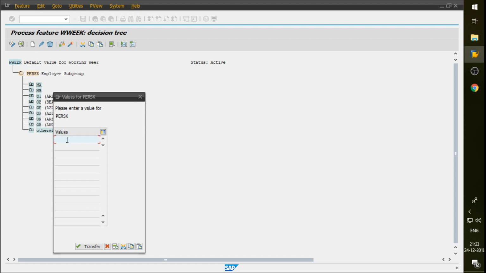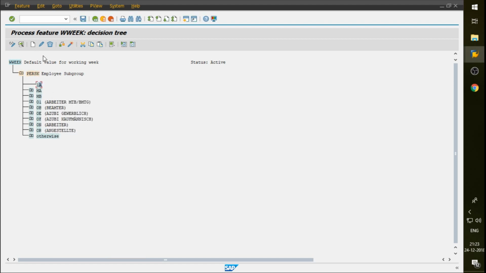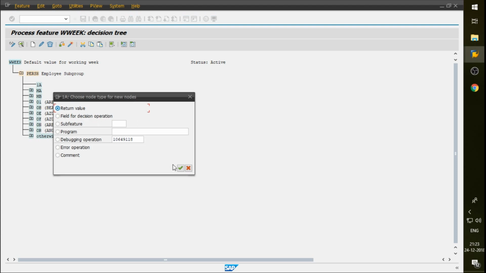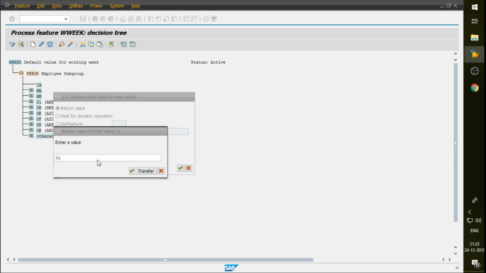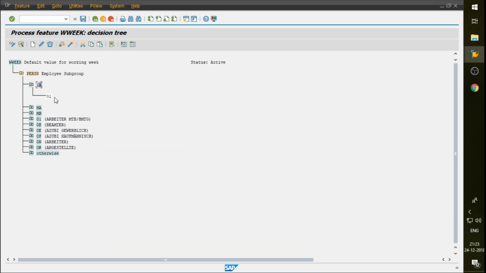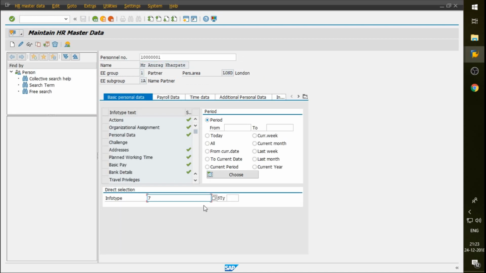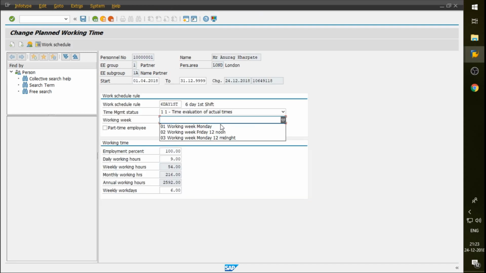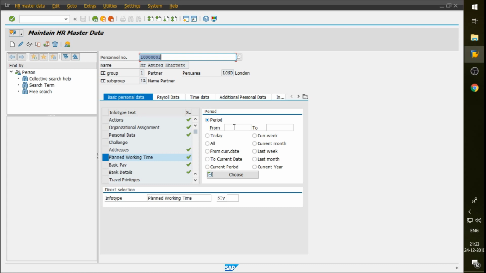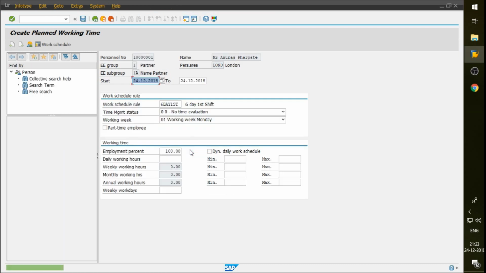Okay, here we'll get 1A and to 1A we will do return value 01. So if employee subgroup is 1A, working week 01 should get defaulted in the WV field. So let's activate this, and come back. Okay, now let us see how our configuration works. We'll try to change infotype 7, and while creating infotype 7, if I try to create, now this working week is getting defaulted to 01, which is working week Monday.